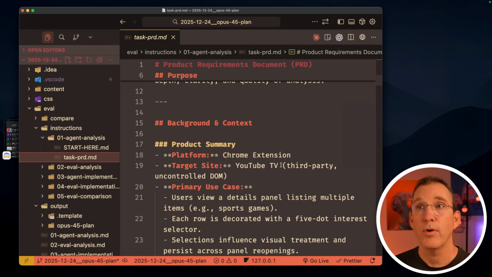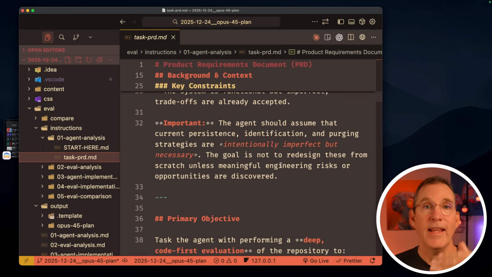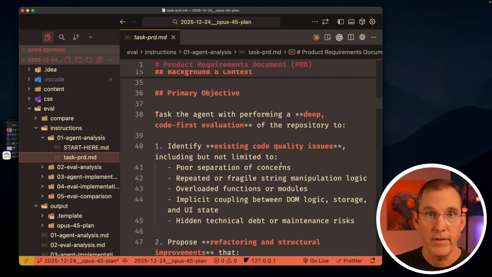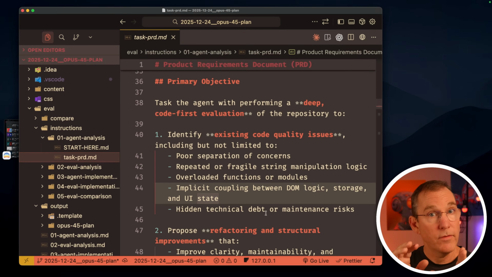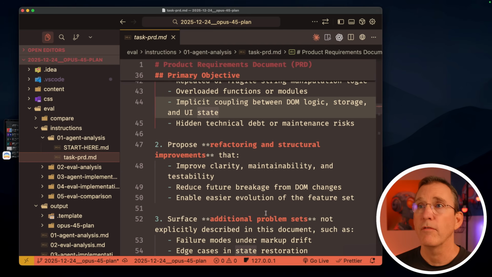And this, as you can see, is a pretty big PRD of me describing everything, the objective of the system, what it's trying to do. I was trying to be as fair as possible, as if I had given this a real task, not just cold, go learn everything, but here's what it's trying to do. Go take a look at it, figure these things out, like separation of concerns, fragile string manipulation, et cetera. So I was being pretty predictive of what they might be looking for and what they might be able to find, but I'm also very clear about go find things that are not described.